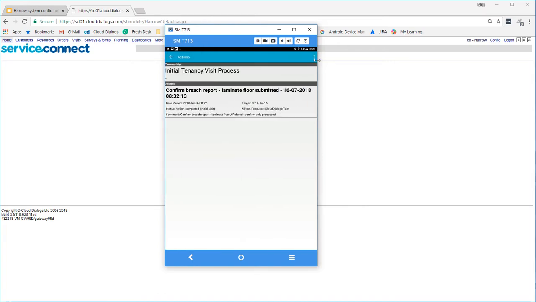I've already completed something in here before, so this is telling me that last time we did this there was a breach report for laminate flooring, so that's been submitted, it's been completed. Same deal, so on the menu these are the options that we have. So in virtually all cases the structure is the same. We go into a process and there's one core form, and the core form is the initial tenancy visit checklist, and we've seen one of those on the other example.